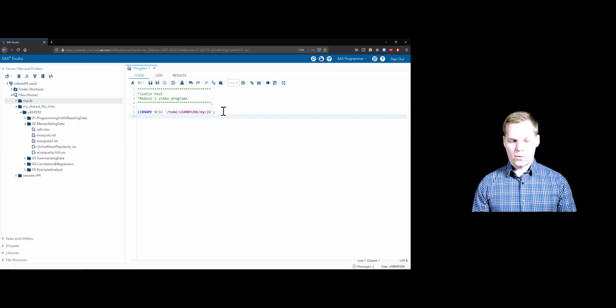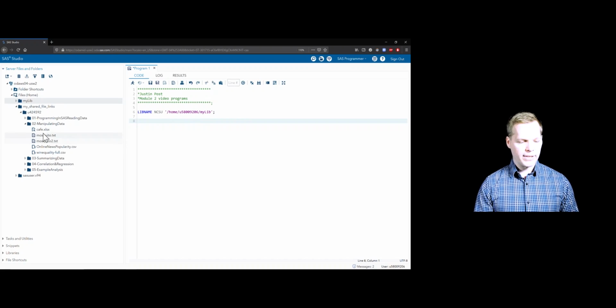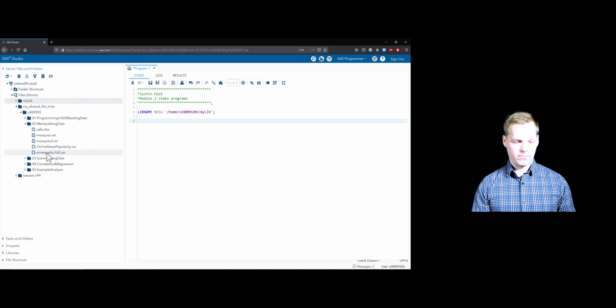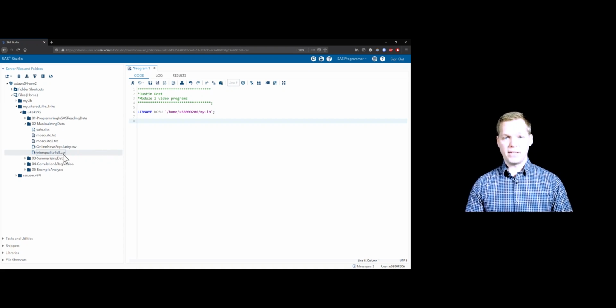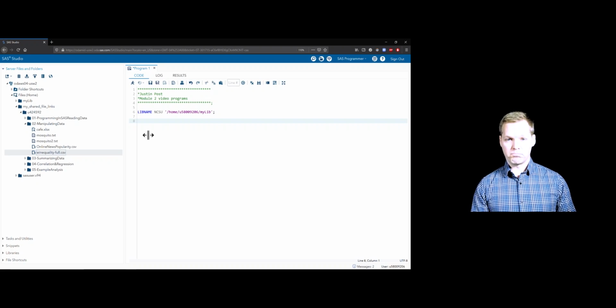All right. We'll have to run that code to create that library, but we also want to read in a data set. The data set we'll read in for this particular example will be the wine quality full data set. We can see that this ends in a .csv. Remember, .csv is one particular extension that tells us what the delimiter for the data is. This is a comma-separated value file.